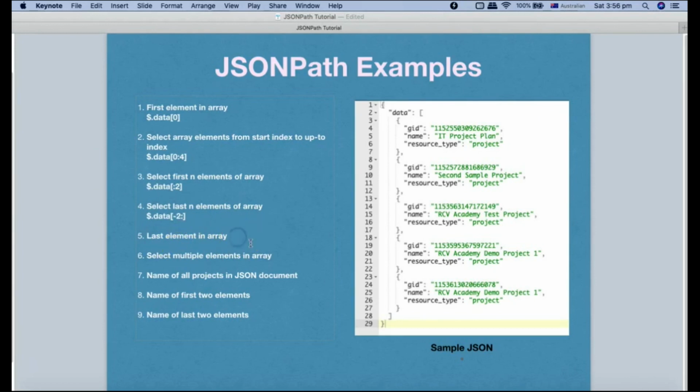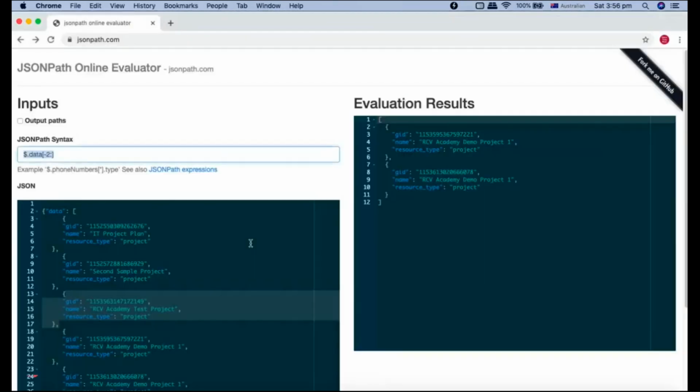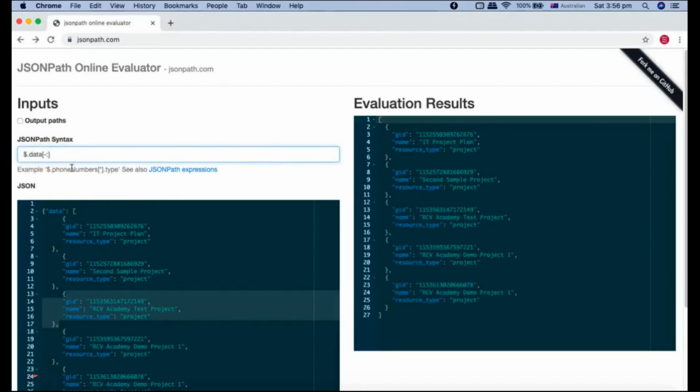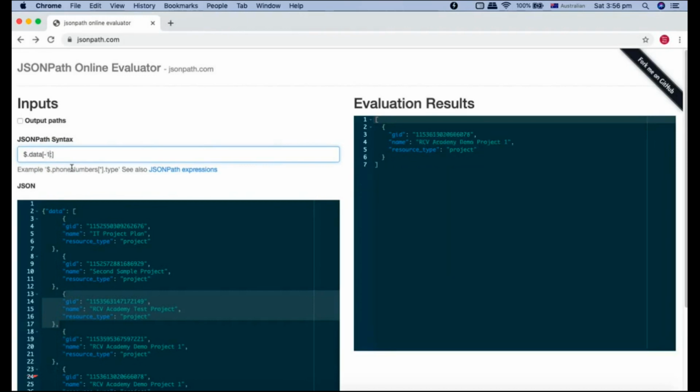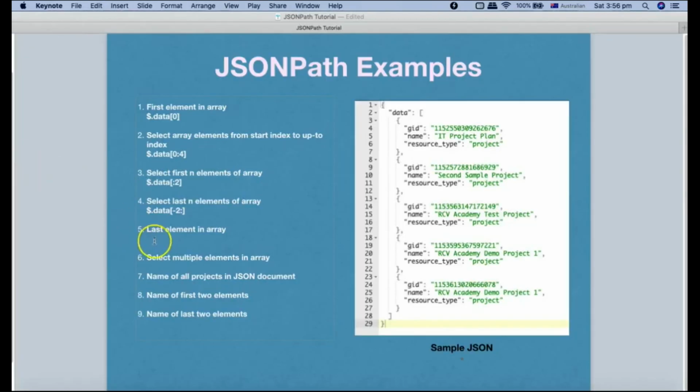So last element in array, that's another good one. If you want to select the last element, you just say -1 and colon. That's it. So that selects the last element. It's not much different from the previous one. You just need to change the value here. If you want to select 2 elements, you select -2. If you want to select last 3 or last 4, you just change the value here to -3, -4, whatever you want. Okay, so let me copy and paste this. So this is the last element in the array.